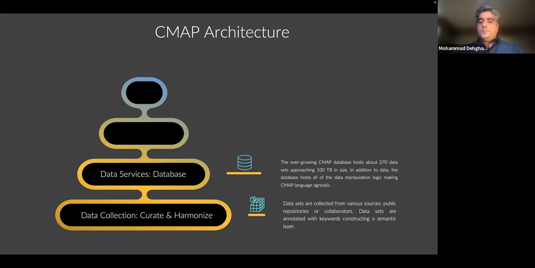The database is a key component of Simons CMAP because obviously it holds the data itself, but also it holds certain important low-level functions that are responsible for some important data manipulation operations, things like efficient data slicing or simple aggregation functions. All of these functions are embedded into the database layer itself, which means any downstream application can just invoke these functions and get the data back. And in that sense, CMAP is programming language agnostic.